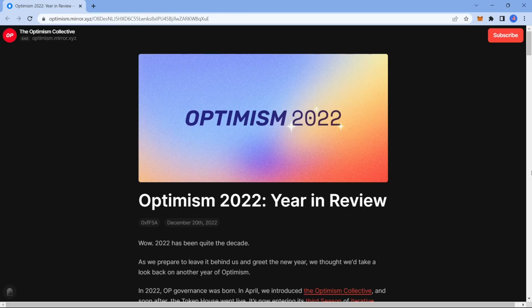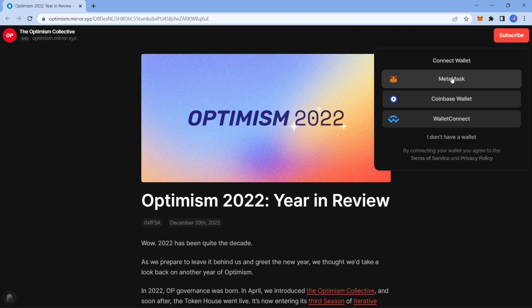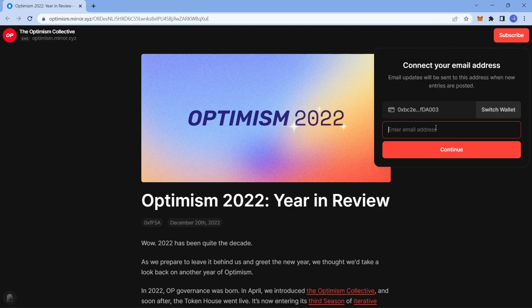After receiving your funds in your Metamask wallet, open up this web page, and as I said, all the links will be in the description box below. Now, after this, click on subscribe, choose Metamask, and connect your wallet. Here, type down an email address, and then click on continue.